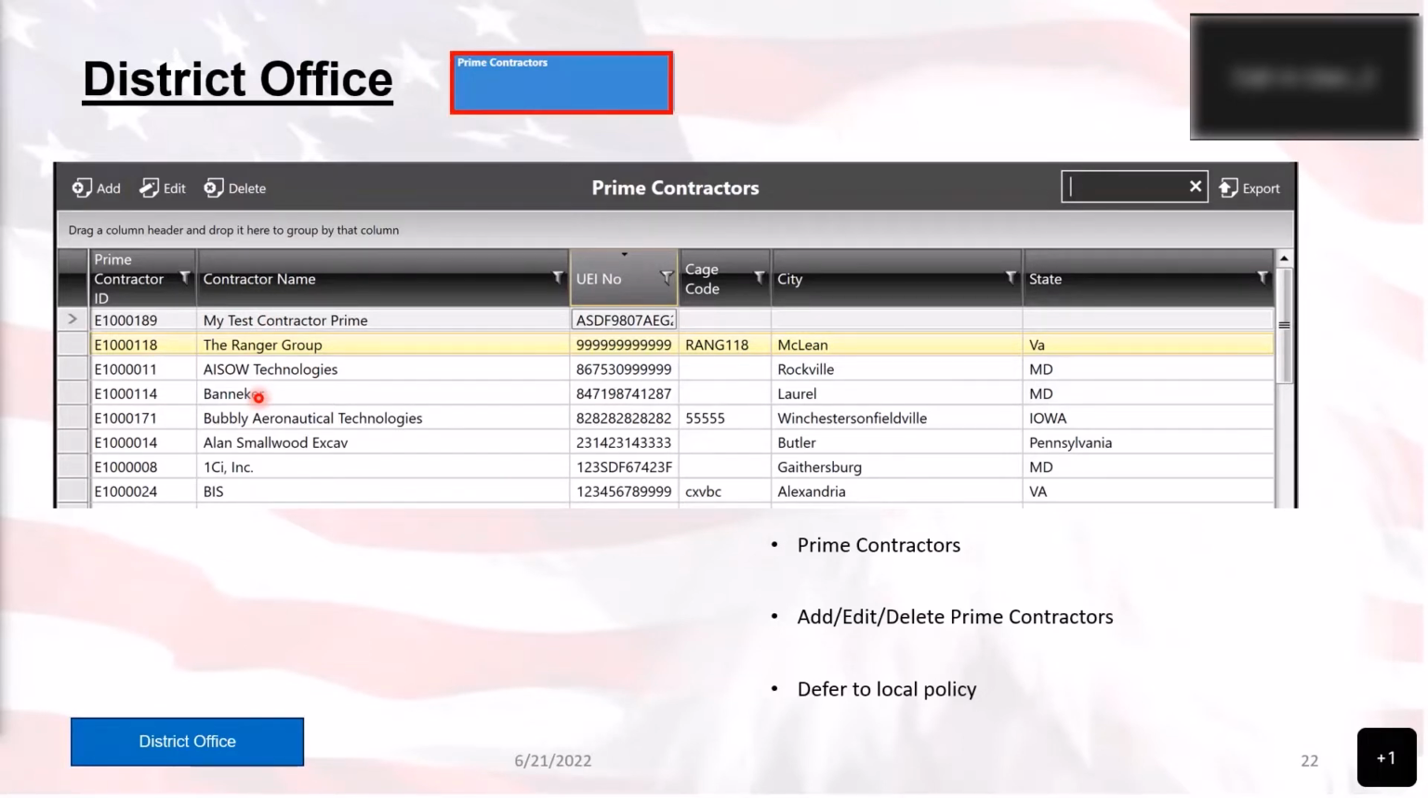and whether or not they've been linked to the account. You also have the ability to add those users in this section, or you can go into the Contract Administration tab, Prime Contractor module, and add them there. You can add them in both places.